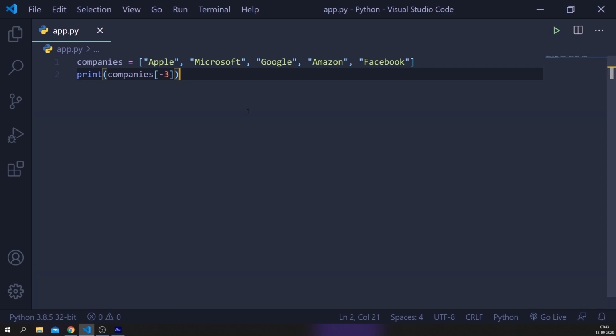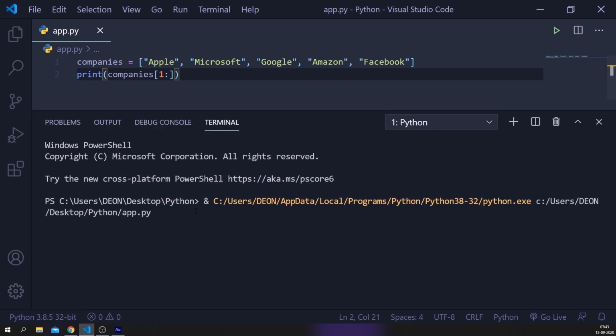We can also use a colon to select a range of items. So if we pass 1 colon, this will get all the strings starting from the index position 1, which is Microsoft, to Facebook. So let's run this program. You get this list of 4 items: Microsoft, Google, Amazon, Facebook.